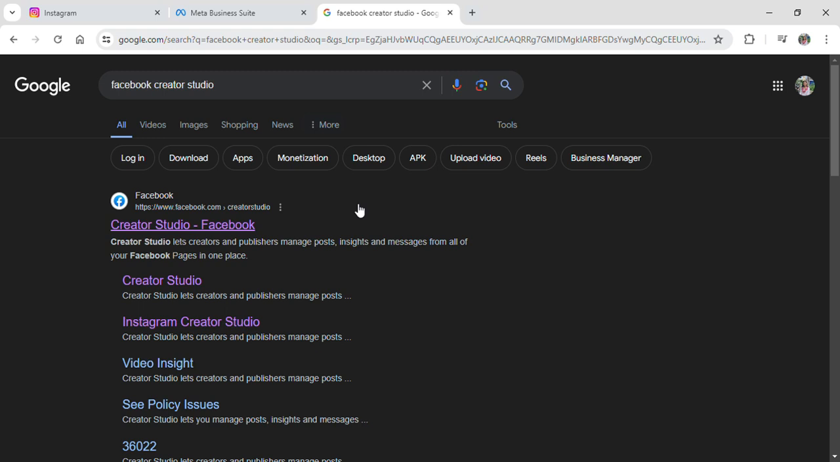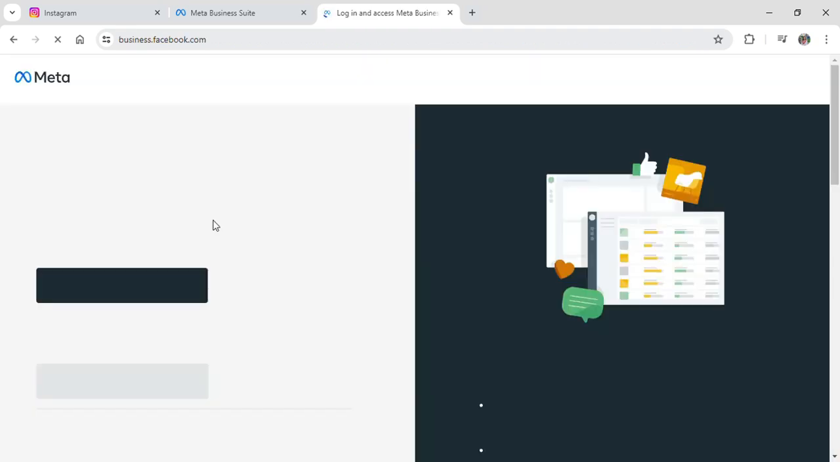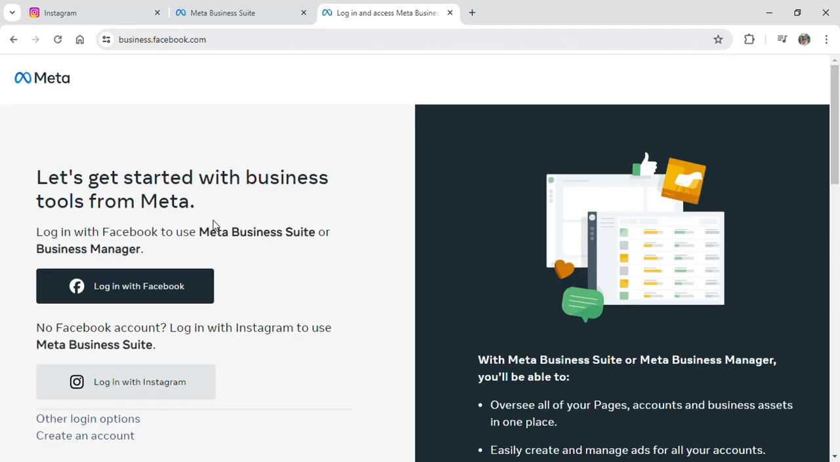To do so, first of all, search for Facebook Creator Studio on your Google Chrome and then go onto its link. After you do so, you will load up on a different page like this one, and here you can see an option for login with Facebook or login with Instagram. Click on login with Instagram.